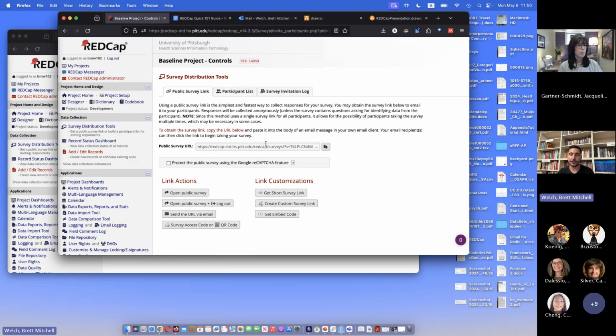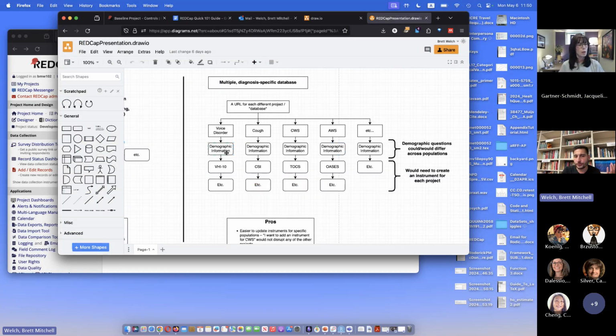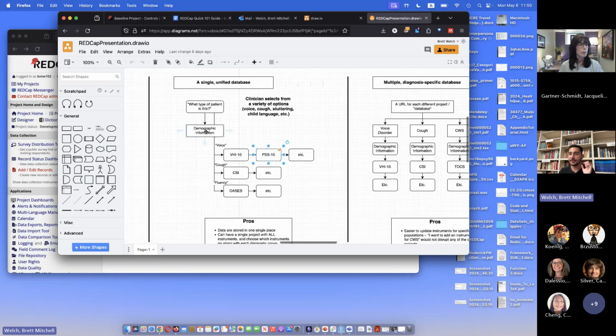And then a clinician, you could either have a Google Drive document where it says click here if it's a voice patient, click here if it's a fluency patient, and then the clinician goes to the Google form, clicks on the URL, and then that survey opens, and then they can hand it off or something like that. That allows you to have different information. Maybe you have a child who stutters and adults who stutter. Well, the demographic information you're going to ask them would vary, right? So you could tailor the demographic questionnaires, whereas you don't necessarily have that flexibility with a single unified database.